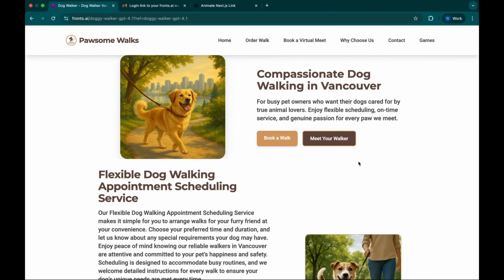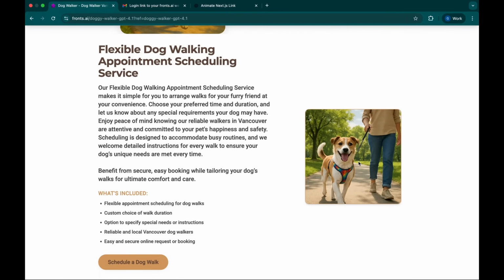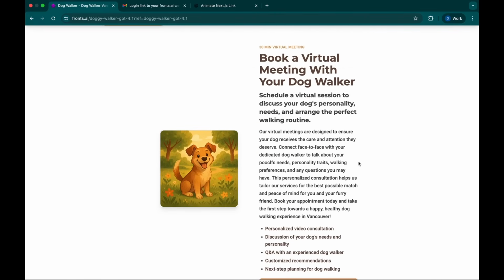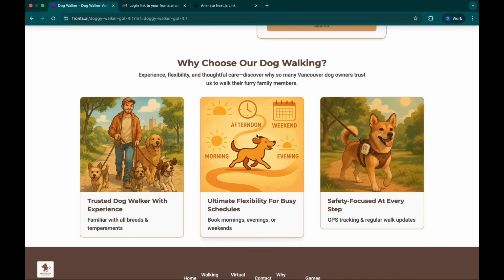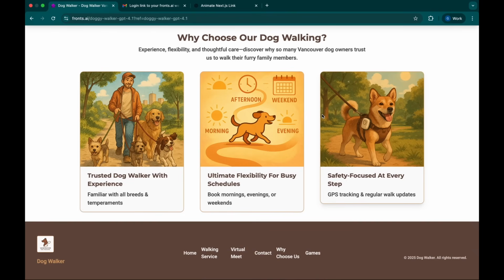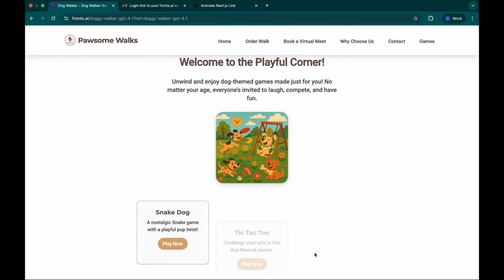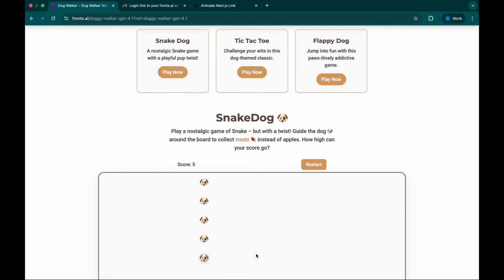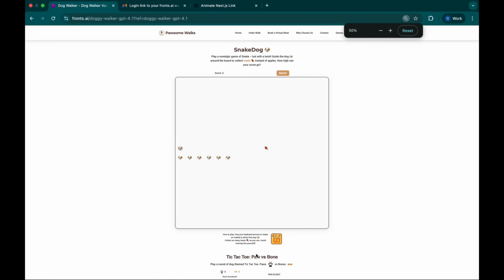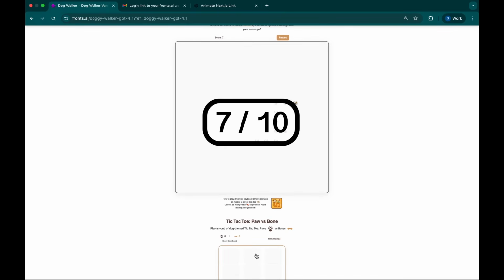Let's scroll, passing the Schedule a Dog Walk section, passing the Book Virtual Meeting section, passing the Contact Us section, passing the Gallery section, and down to the footer, where we click to navigate to the Games page. GPT 4.1 was able to generate the games. The Snake Dog game works okay, but has a few issues. I'll give it a 7 out of 10.